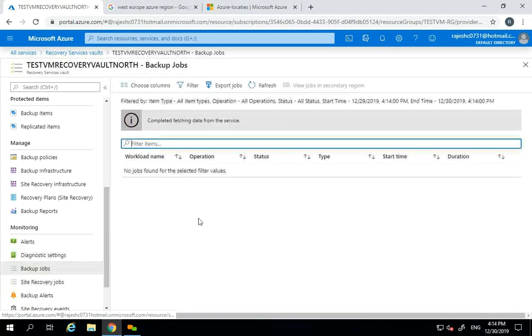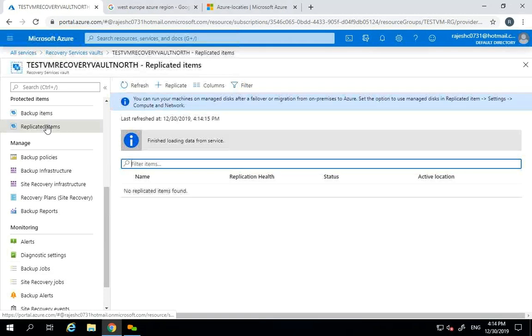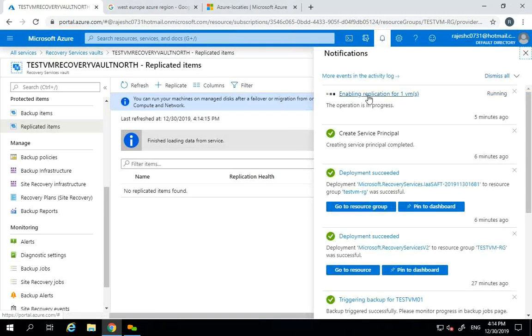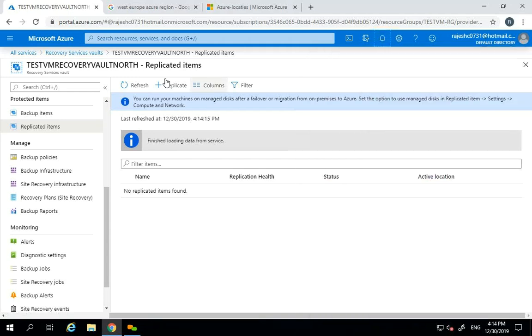Here, if you go and see the backup jobs, it won't give you anything, because we have not added any virtual machine as a backup to this North Europe. We have added a virtual machine as a DR to this North Europe, not the backup. Replicated items, it has to show. Anyway, it will take some time because it says enabling replication. So this will take some time, not like backup.